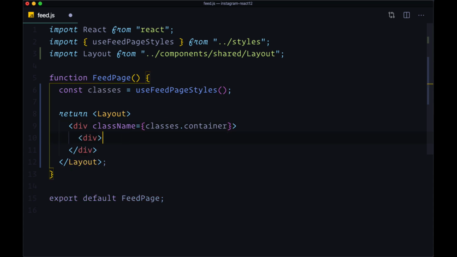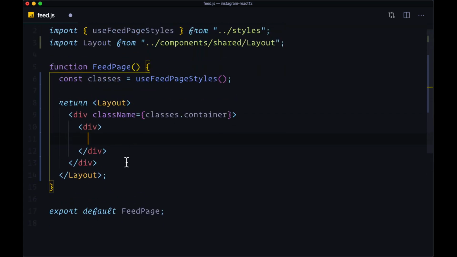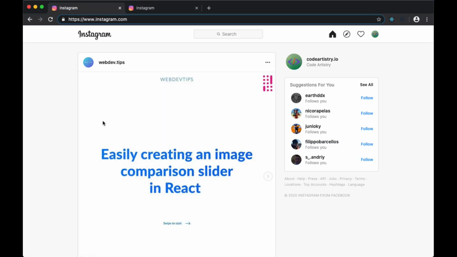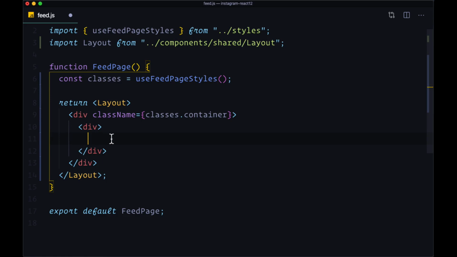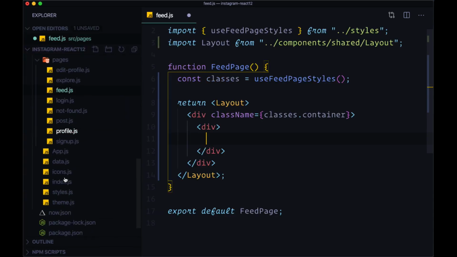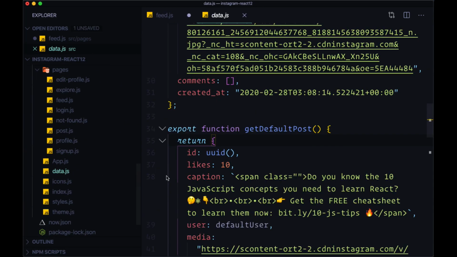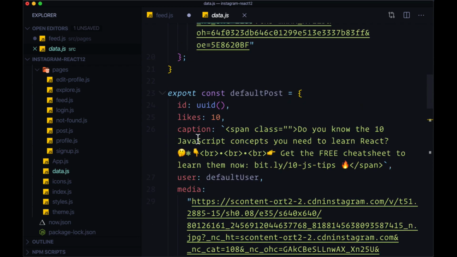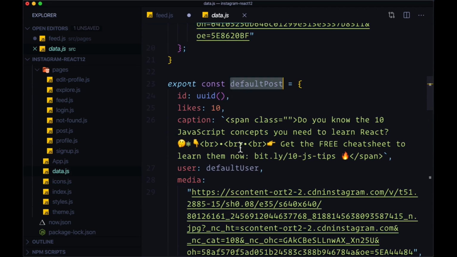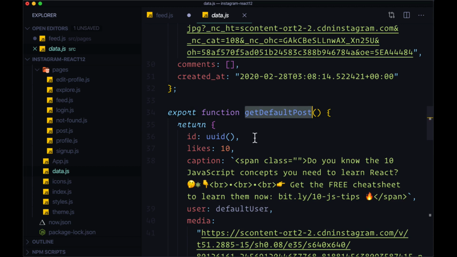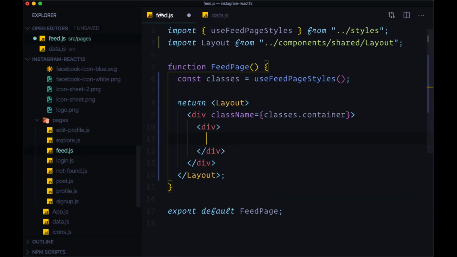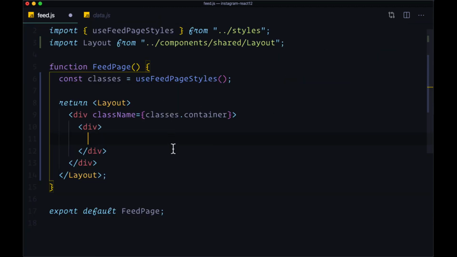Within that will be another div, and this is where we're going to iterate over a set of data, a number of feed posts. Now we don't have any real data to work with just yet, but I've provided some dummy data here in data.js. So we have the option to use either this object, default post, or get default post. We'll see which to use here in a second.